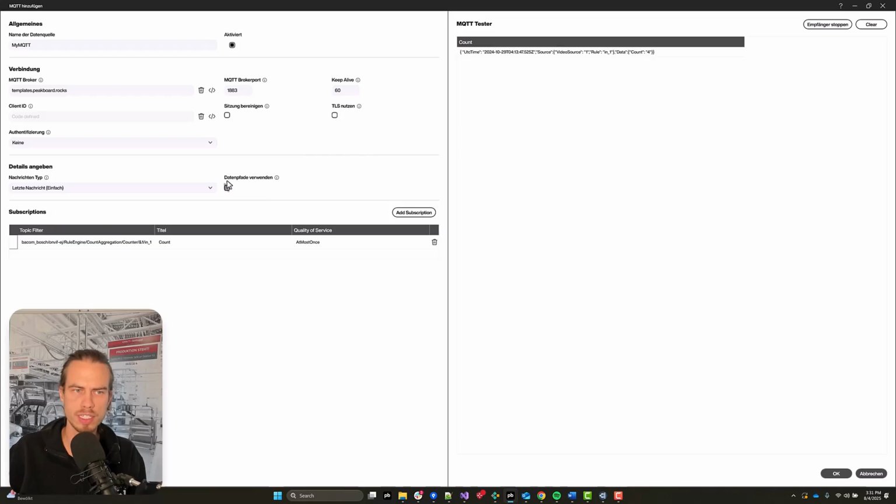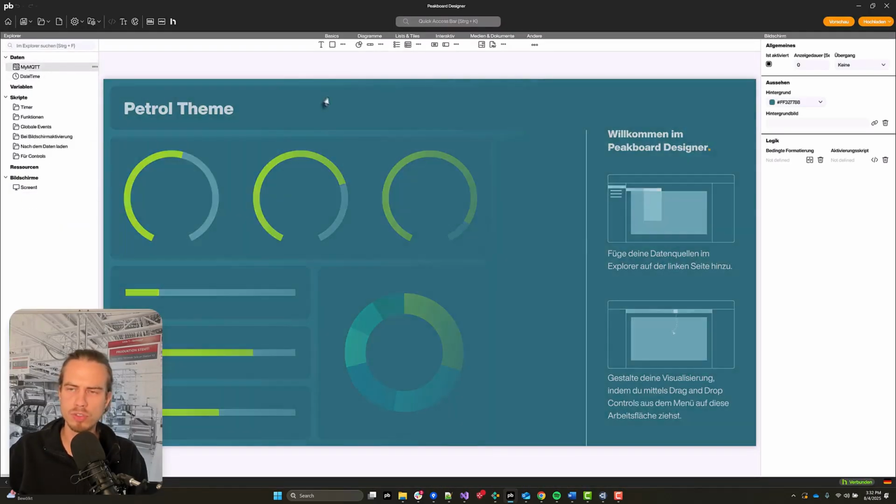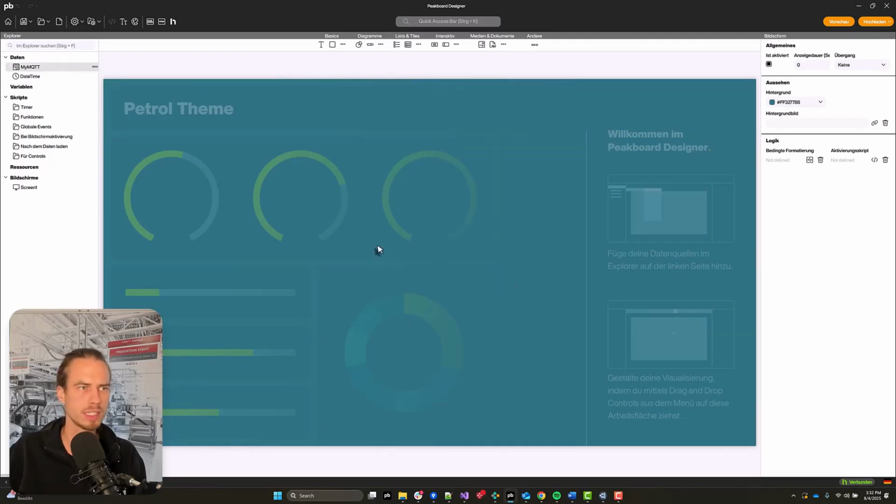So I carefully check these data paths, and then I get a new column right here, and at that point I enter data.count, the path that we just saw earlier. Let's click on Start Receiver again, and now I get the actual value here that I'm interested in at this point. I can click OK here, have created the data source, and can work with it just like with anything else.